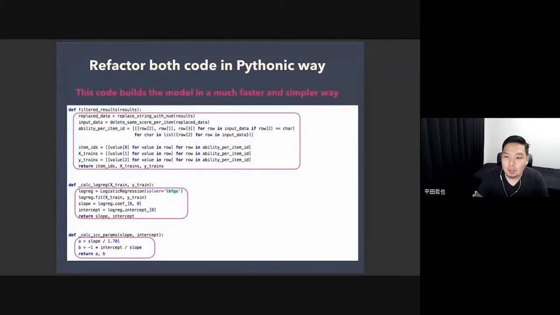So this code is an example of the code written by engineers. This code seems to be shorter than the previous code, and there are list comprehensions and set comprehension. And there are two simple functions at the bottom. Actually, this code builds the model in a much faster and simpler way.